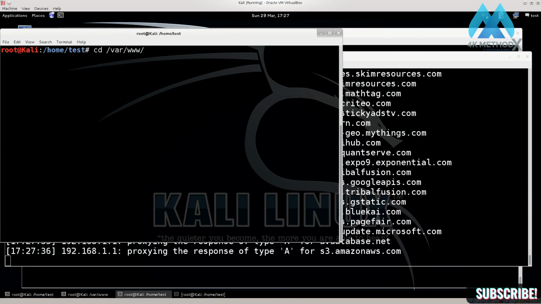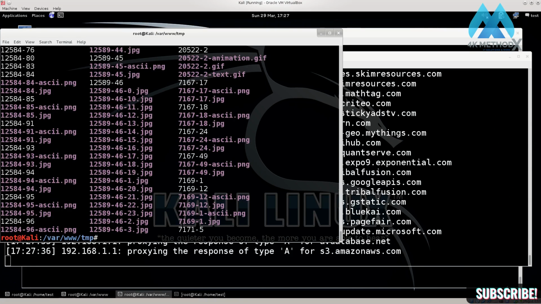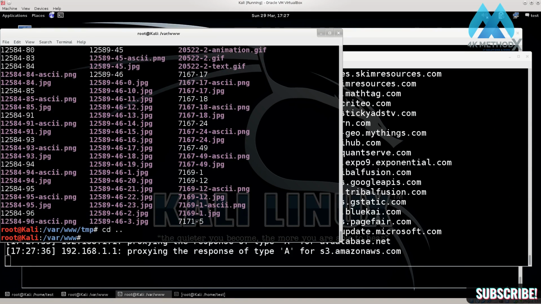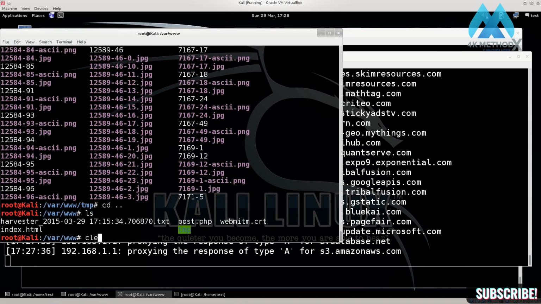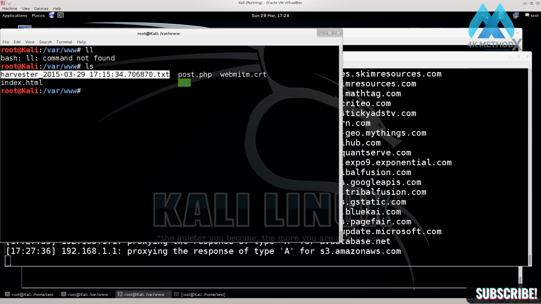Anyway, go ahead and type in cd /var/www, enter, ls, and there we go. So this is the index.html. This is the copy of the site, or is it TMP? Sorry. Oh yeah, we got a lot of things here. Anyway, this collectively is a copy of the site, if I'm not mistaken, but it doesn't really matter. What we are interested in is this particular file here. So it's harvester, and there's a date, 2015-3. There's some numbering at the end.